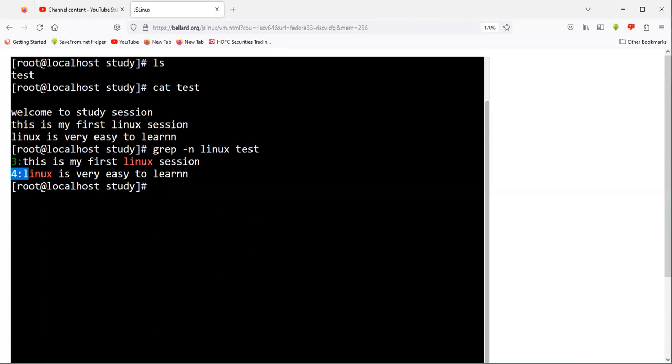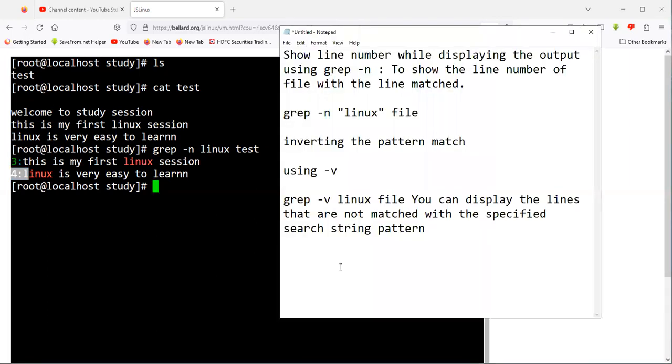If we want to display the lines that are not matched, that means inverting the pattern match. Normally, grep will display the line that contains the pattern match. Here we are going to see how it will display the lines that are not matched with the specified string pattern.